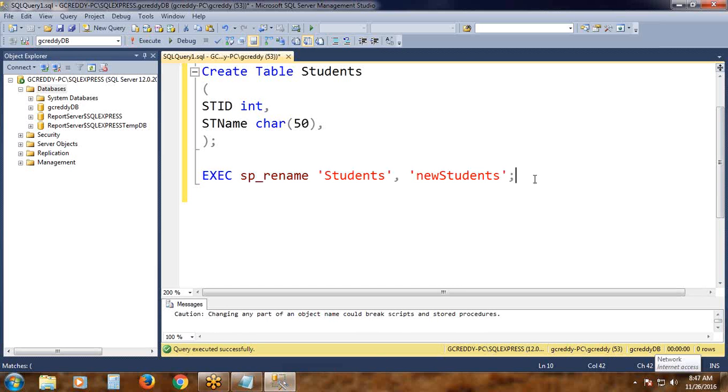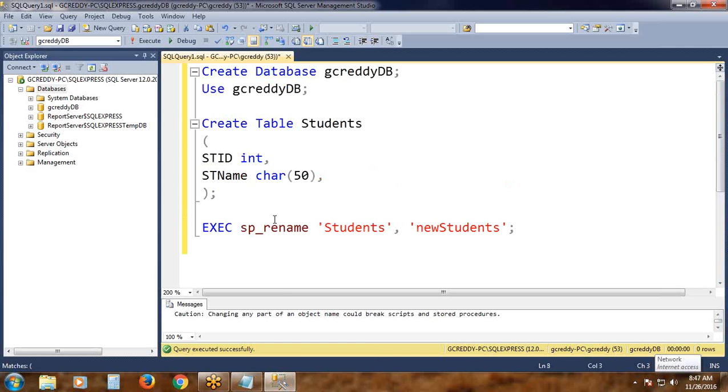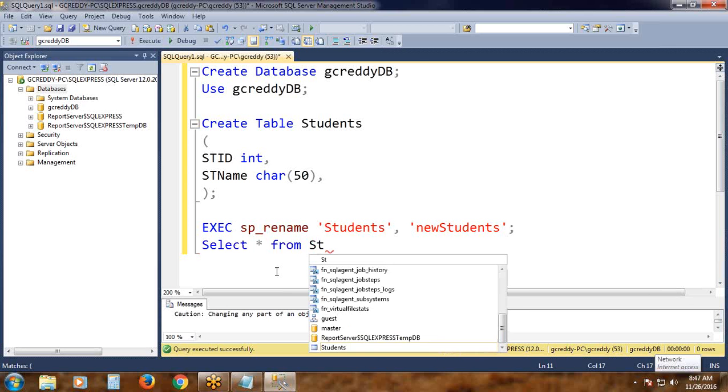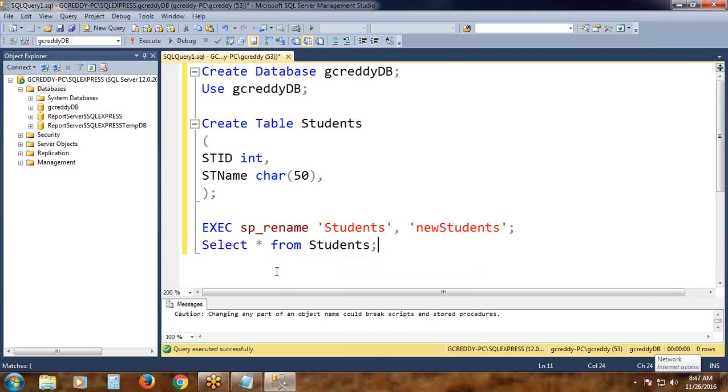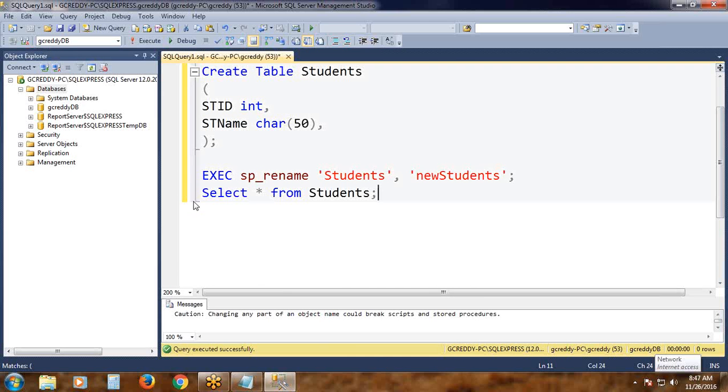Now, you use this statement. What is the statement? Select. Observe, Sushma. Select star from students. What will happen? Students table was renamed to new students. It will show an error. Run the program. Observe: invalid object name students. Suppose you try to use new students.